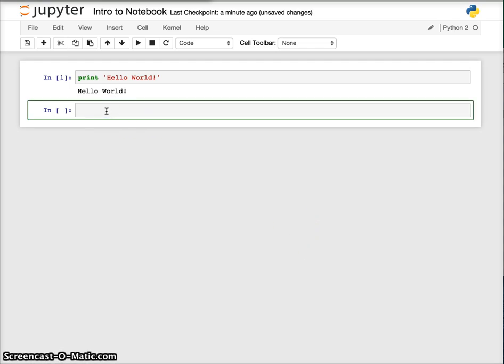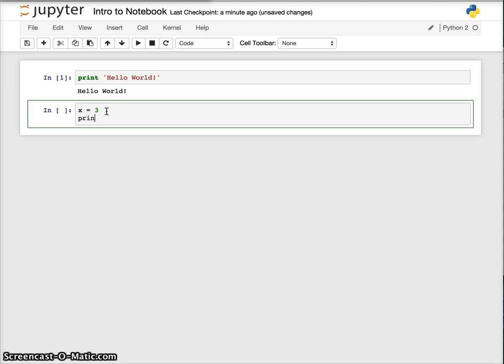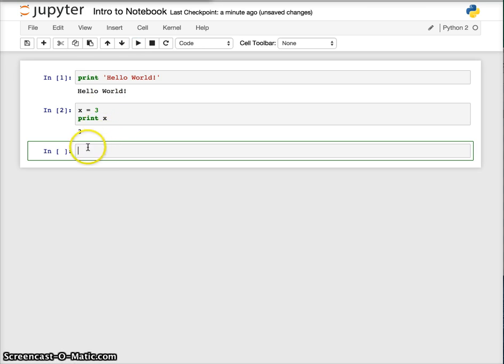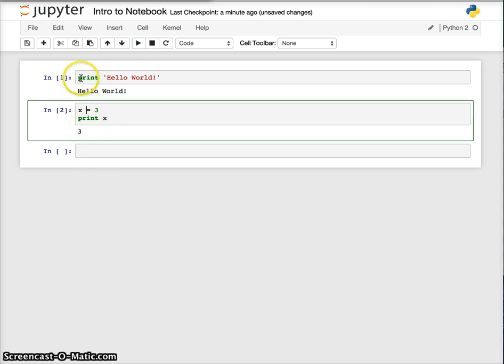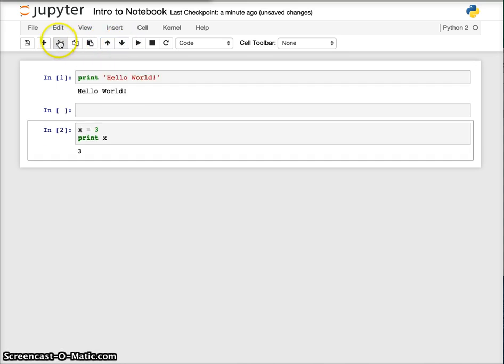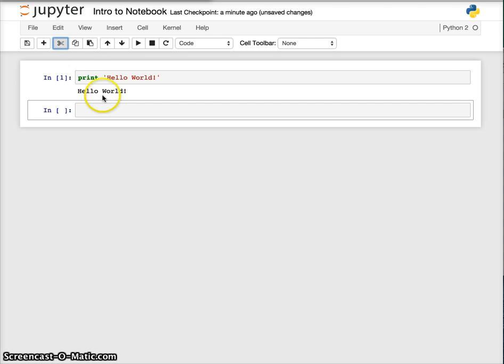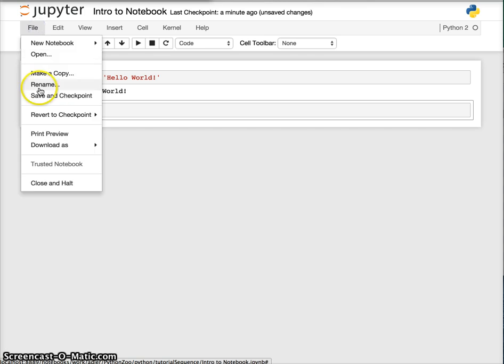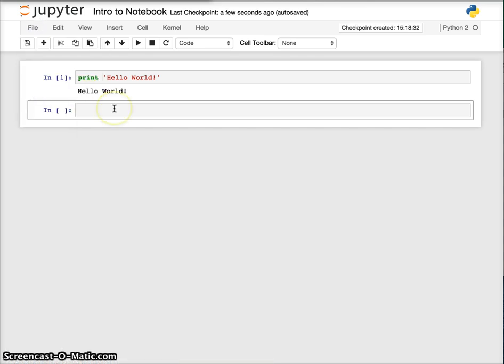Other things you can do in Python, of course, are to assign values to variables. So let's say x equals 3, print x. And there it is printed to the screen. You can move cells up and down using the up and down arrows. You can also cut cells by using the scissors. And definitely save often. You can save using the menu, File, Save, or like in Word documents, Apple S saves your document as well.